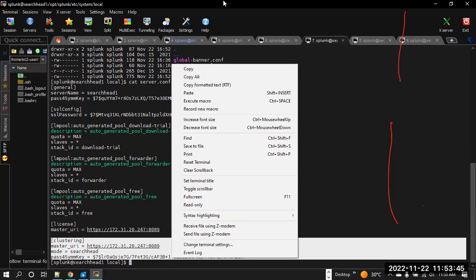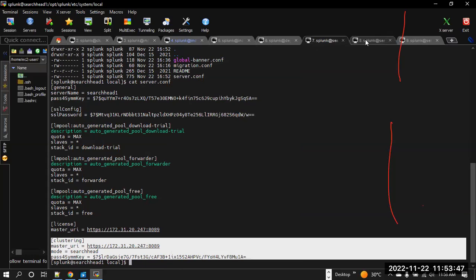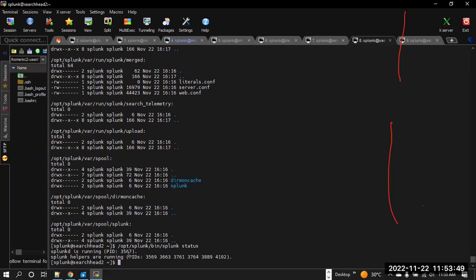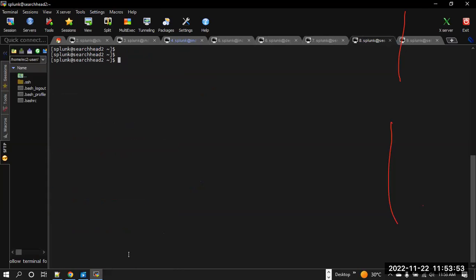Let me copy this and paste them on the sachet 2 and sachet 3. So where do I have to go again? I have to cd into my /opt/splunk, then into etc/system/local. Now I'm inside my local. If I do pwd, I'm inside my local.